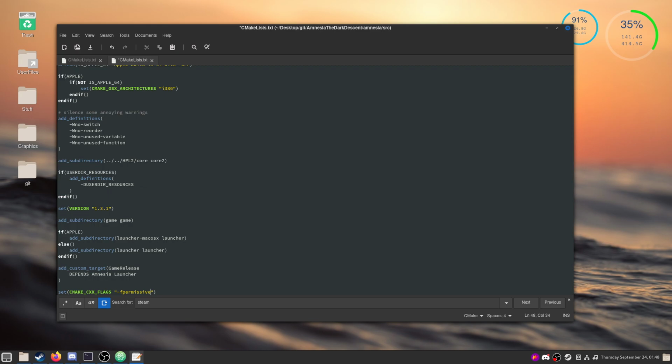Now, if you save now and then you do a recompile, it will get a bit further. Actually, it will complain about this same thing in some other places because this needs to be added to all of the cmake files.